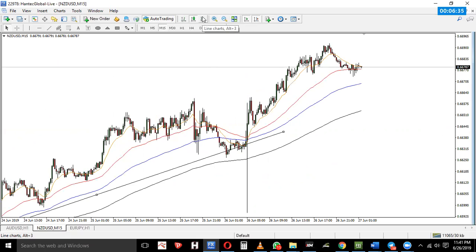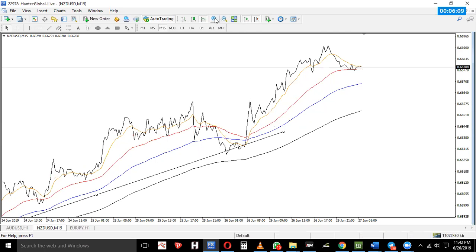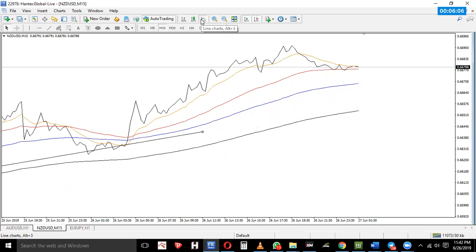Then this one is for your line charts. Remember I told you that the charts we are seeing now, these candles, are called the Japanese candlesticks. There are traders who don't use the Japanese candlestick. They prefer another way to read this chart, or maybe there is something they need to do and they feel the line chart will present them the best view, so they switch to this line chart.